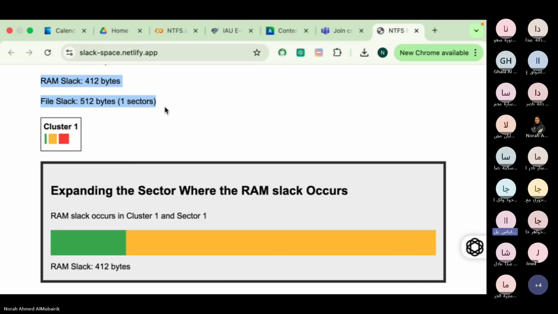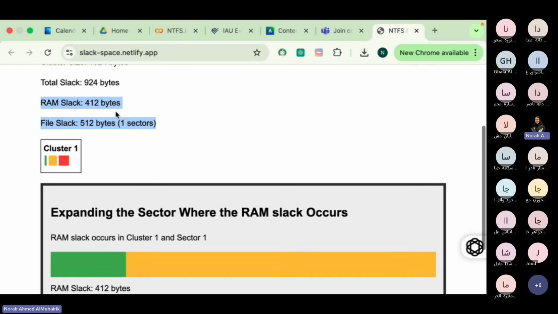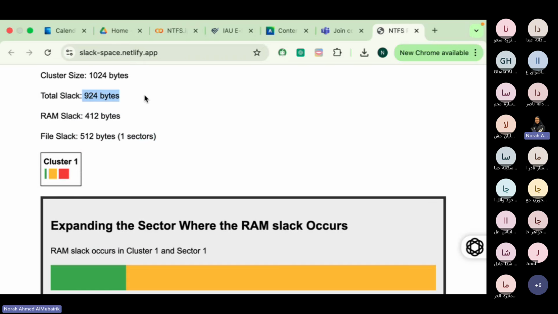$412, maybe. 400 is the RAM slack. File slack is 512. In total, how much? The combination of both the slacks, how much? 900, maybe. Yes, 924. Exactly. 924 is called the total slack.